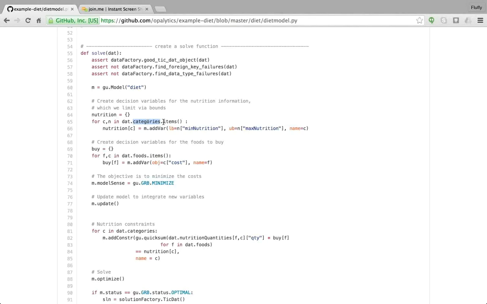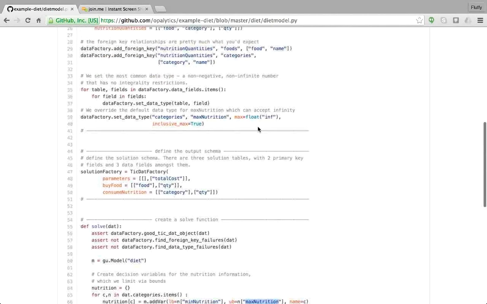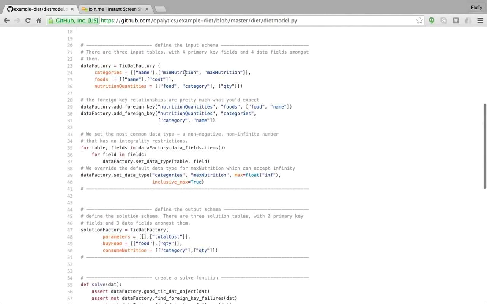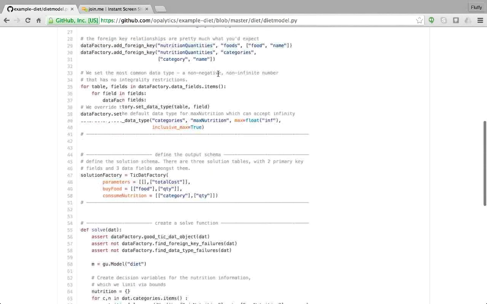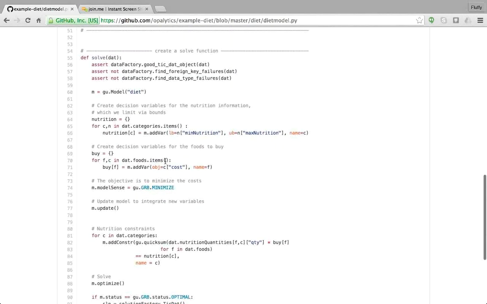So you can call the items function, which is common to all dictionaries, to walk through the keys and the values of the dictionary. In this case, each of those values is itself a dictionary of the data row. So the inner dictionaries all have keys min nutrition and max nutrition, because those are the fields of the categories table. A very similar logic applies to the foods table, except that it has only the one data field, named cost.